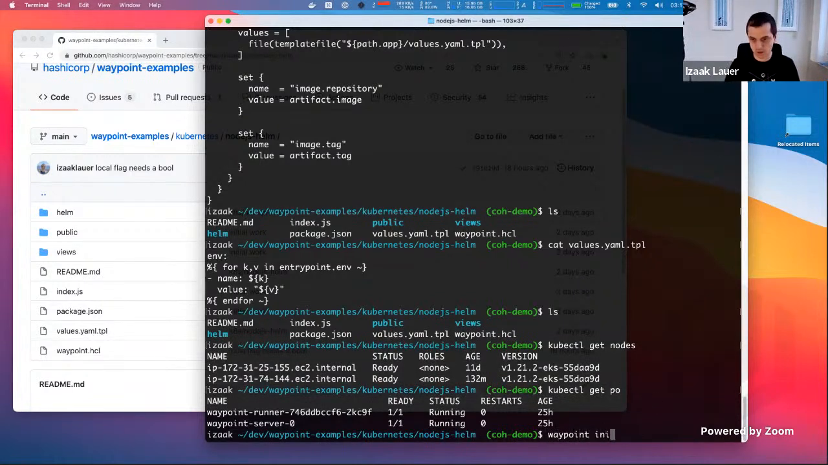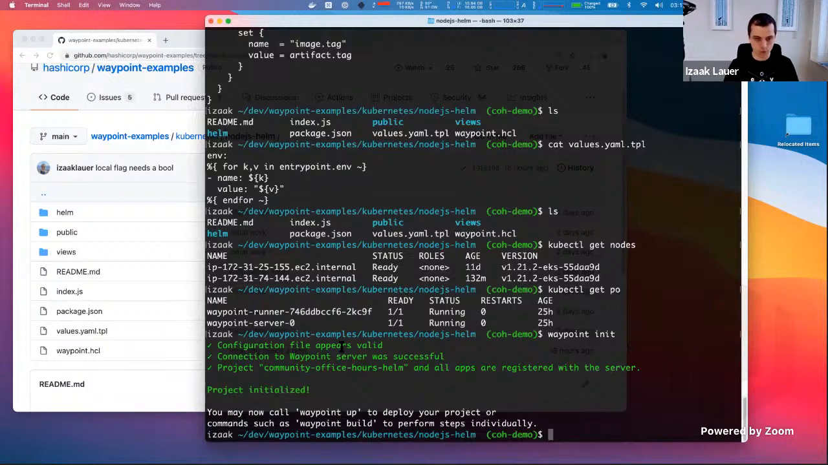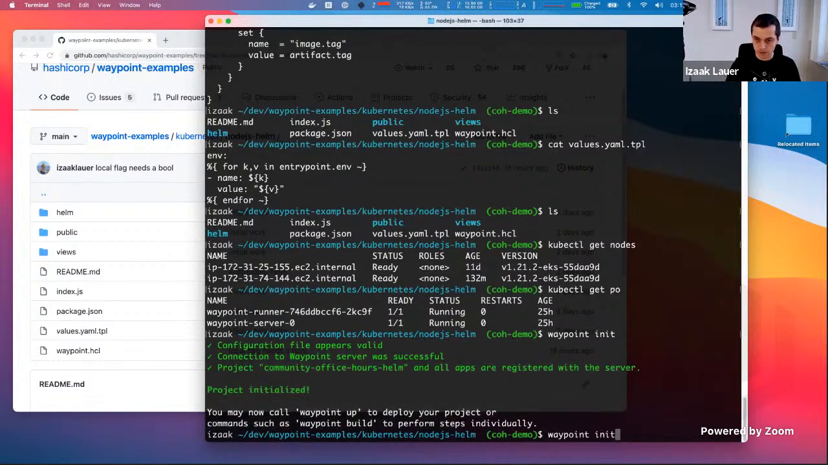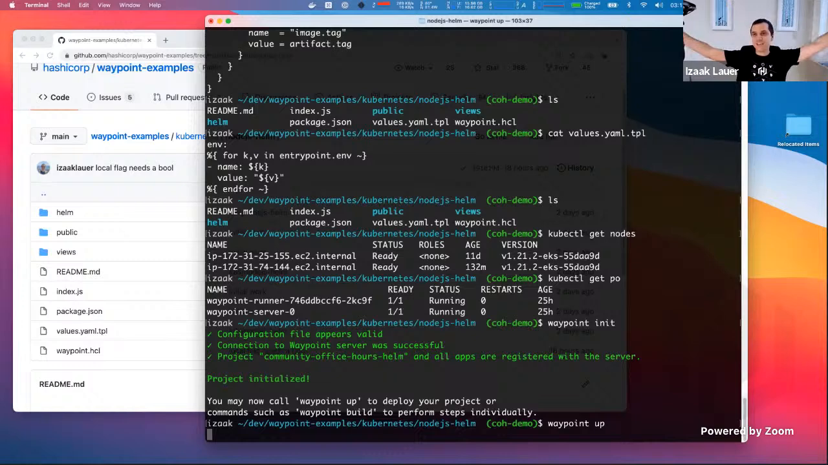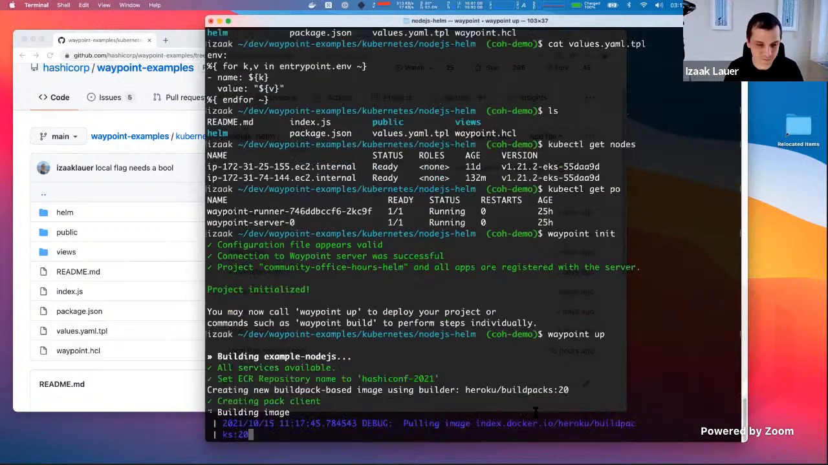So the first thing I do is type waypoint init. This tells Waypoint about this project and validates all my config. Then you can manage each lifecycle stage of your app independently. You can build it, deploy it, and release it independently. But we also have an all-in-one command, waypoint up, to just send it all the way, assuming everything works. So I'm running that now.